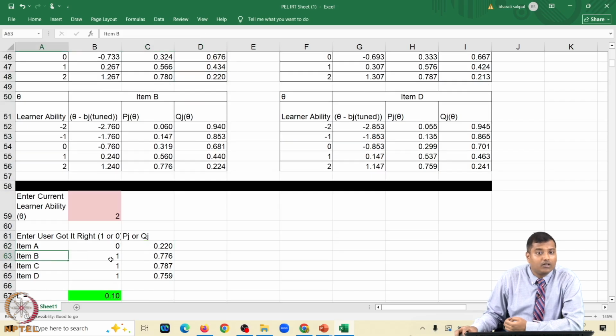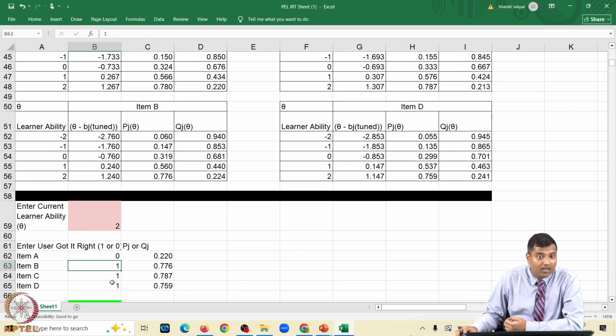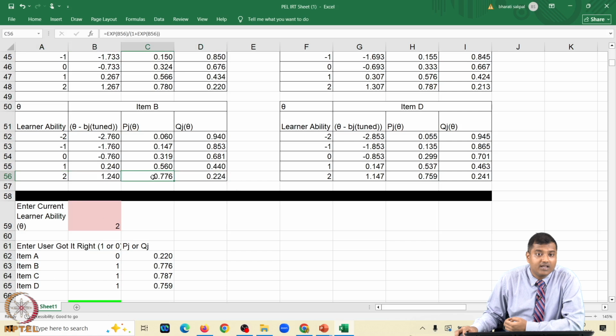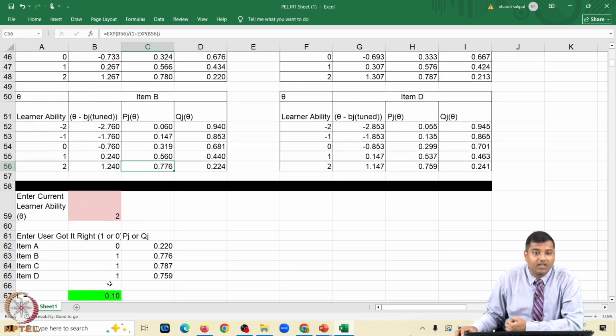For item B, the learner has attempted it correct. So I'm going to go to the item B table. I'm going to put in the correct response, which is 1, that is PJ theta, and I'm going to see the current ability of the learner, which is 2. So for item B, since the current ability is 2, I'm going to go to this row and see 1, that is PJ theta, which is 0.776.